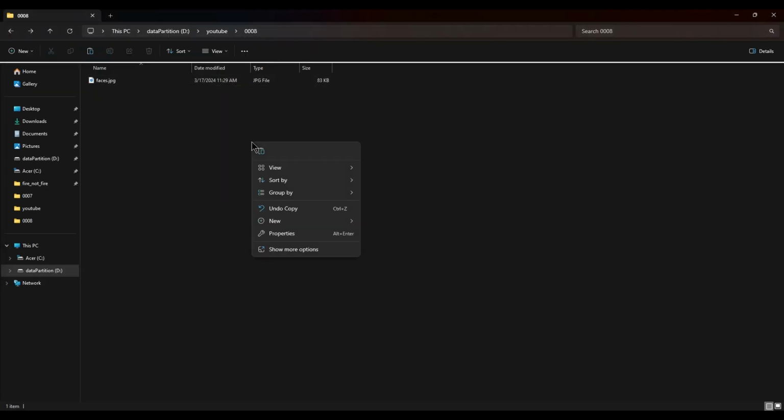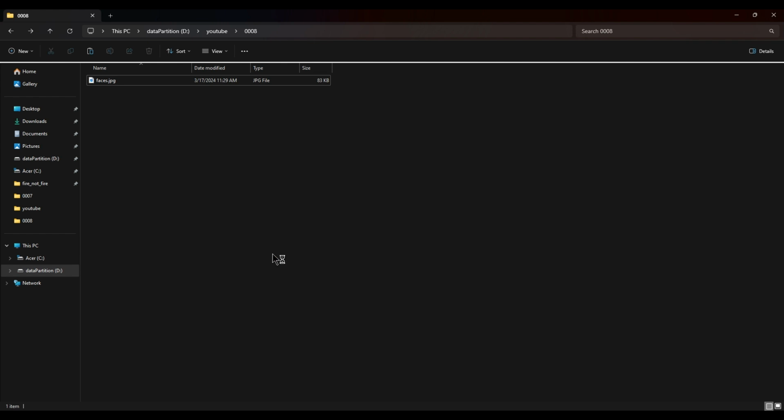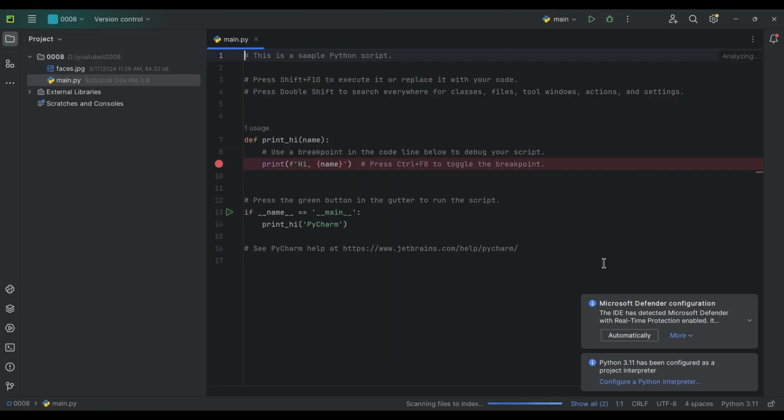We will start by opening our project directory in PyCharm IDE. I'll walk you through the code step by step and show you how to get it running on your own machine. Let's dive in.